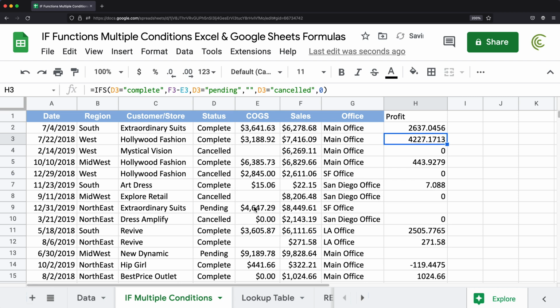And then if I drag it down, you'll see that for cases when it's complete, I do this calculation. When it's canceled, we just basically put 0. And in cases when it's pending, right here, we just leave it blank. So that would be our multiple conditions. But again, we don't check for 2 things at the same time.